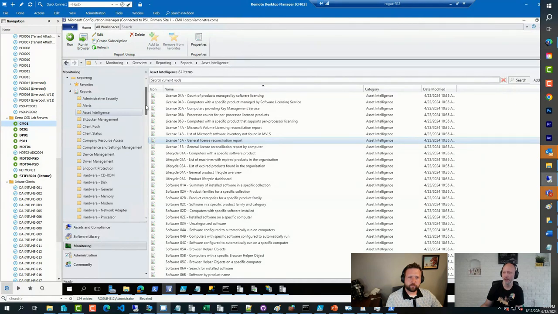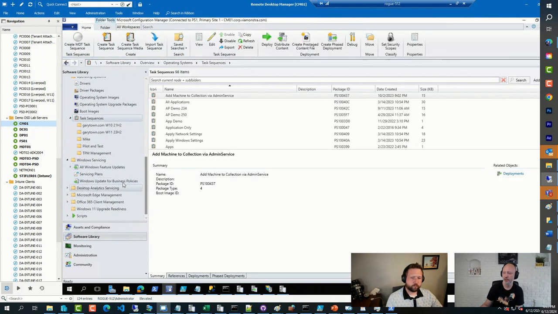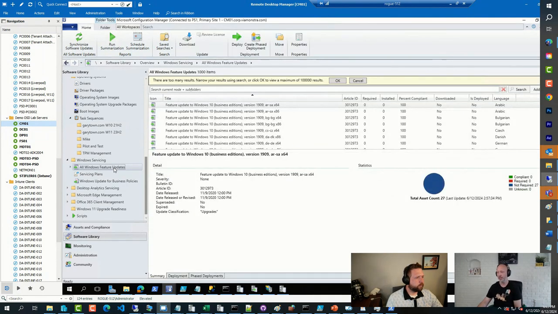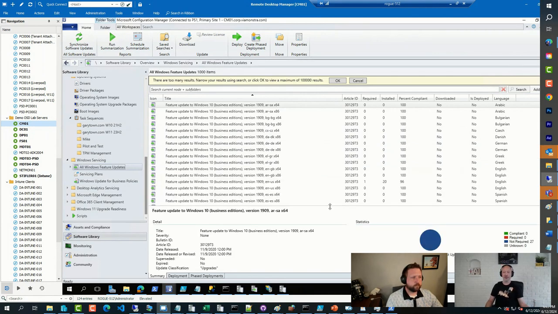So in Config Manager, if you sync updates here, so either the UUP type updates, enablement packages included in those, or the old school feature update packages for Windows 10, they are not updated WIM files typically. They are ESD files, they're a little bit smaller, but they're usually a few months behind. But this is what's being used when you do servicing plans, if you have any servicing plans.